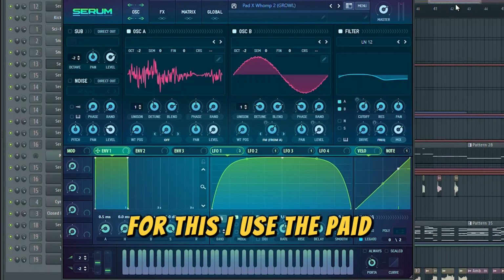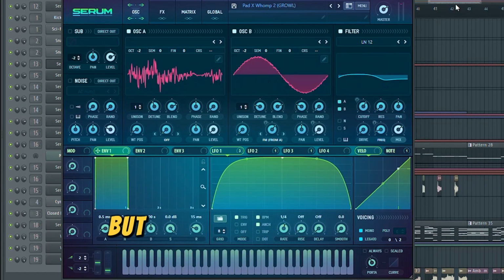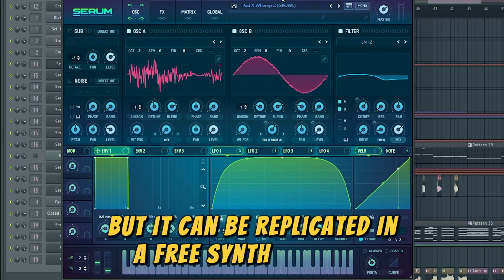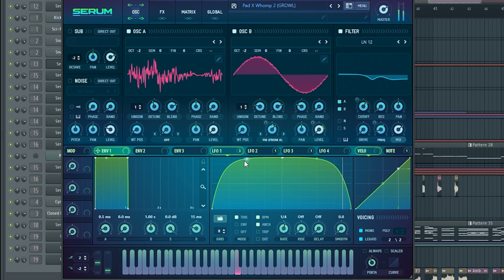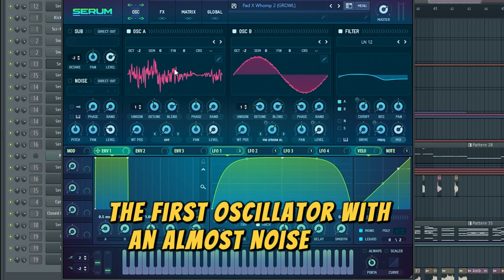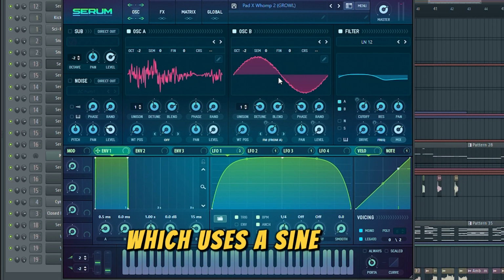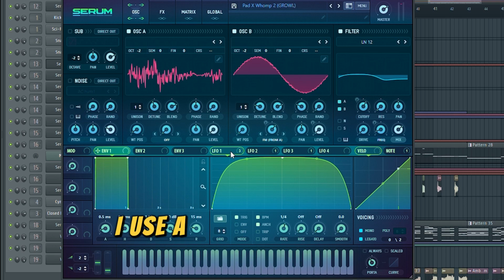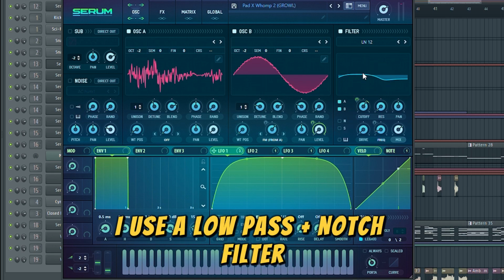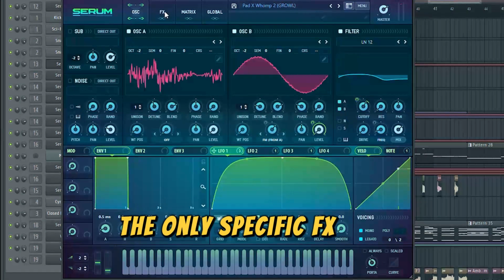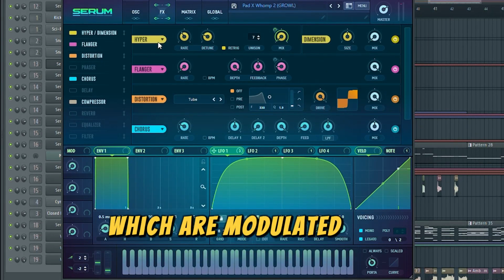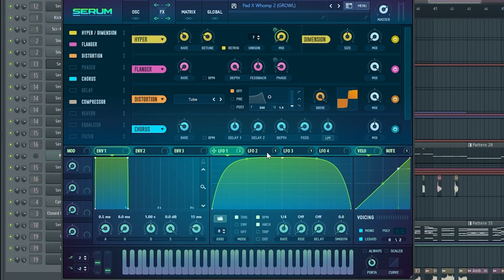For this I use the paid plugin Serum. But it can be replicated in a free synth like Vital. The first oscillator with an almost noise wavetable modulates the phase of the second oscillator, which uses a sine wave. I use a low-pass plus notch filter. The only specific FX are hyper and flanger, which are modulated with LFOs.